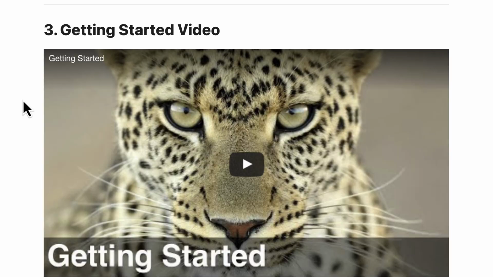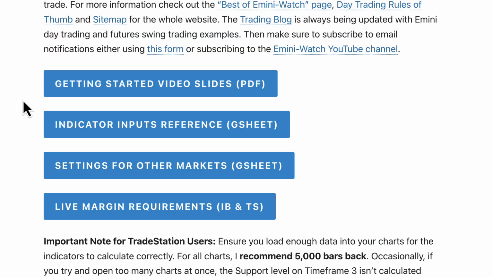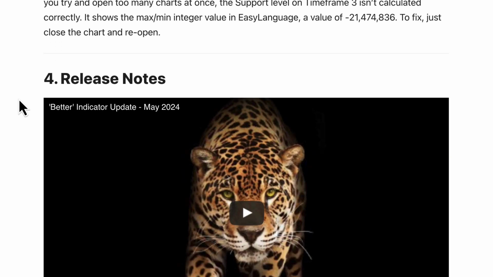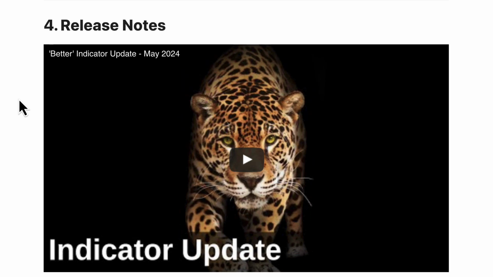We've also got a getting started video that explains how the indicators work and what to look for entering positions and taking profits. We've also got some useful downloads that you might want to take a look at, and we have the release notes that show what's changed in the different versions of the indicators.